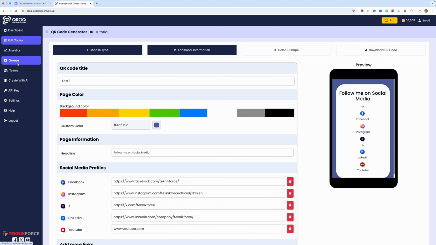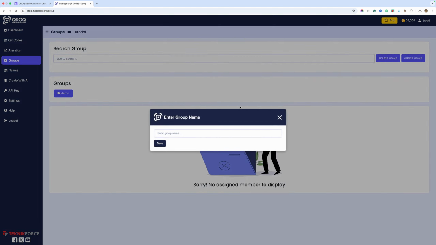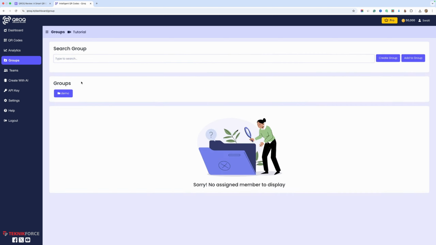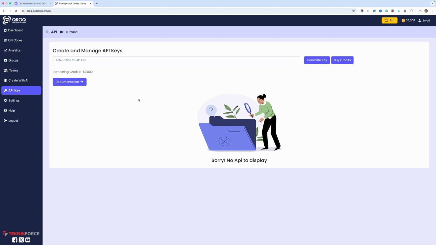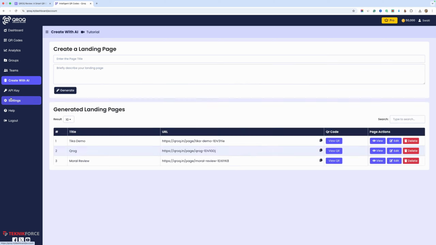Now, we also have groups, and with these groups, you can essentially create groups for your QR codes. We also have the teams where you can add the team members. You also have these API keys. So if you want to integrate this software in your website or in your apps, you can generate the API, so you can use this software essentially in your software. I hope that makes sense. And you have the documentation and all that stuff, so you know exactly what you can do.